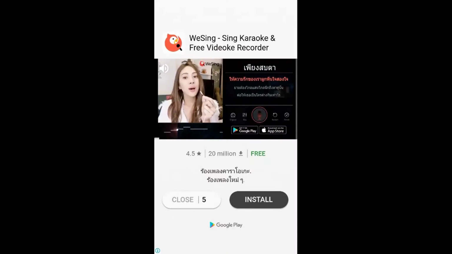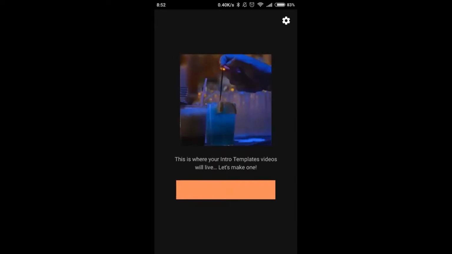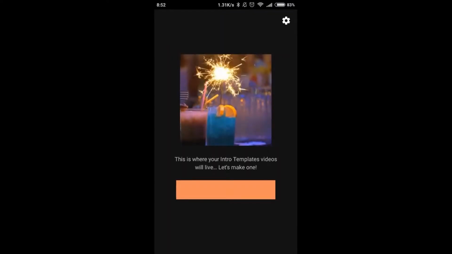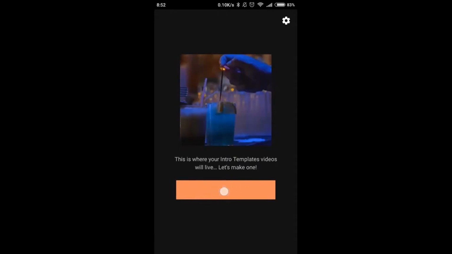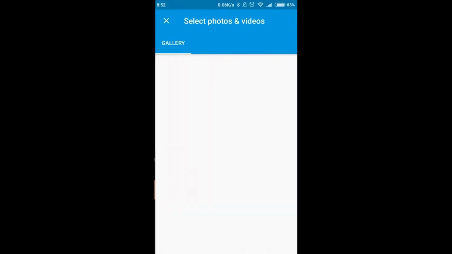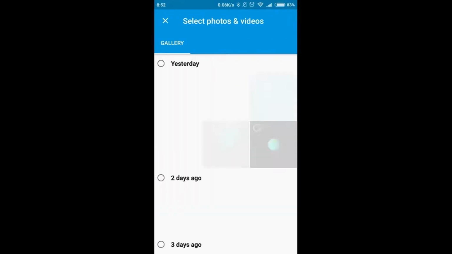This app is completely free to use, however, from time to time an ad is going to pop up, so all we need to do is to click close and close the ad. So this is how it looks when we start the app. We have to hit this orange button over here. So I'm gonna click on it, and right now this is the first step.